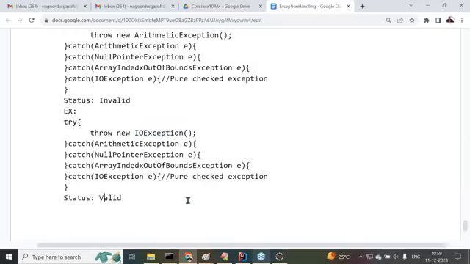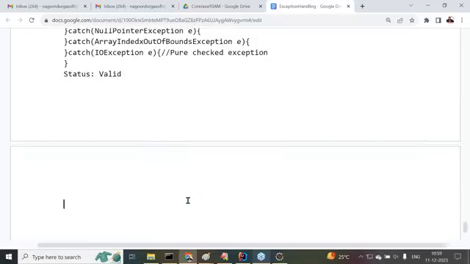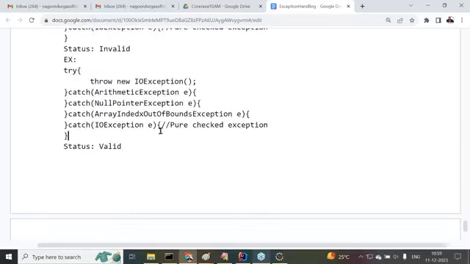Now tell me, what is the status of this one? Is it valid or invalid? Definitely it is valid here. This is a valid case only. Right. This is the point we have to understand. So now one catch block is provided IO exception. When IO exception is available in any catch block, it is a pure checked exception, and the respective try block must raise the same pure checked exception.